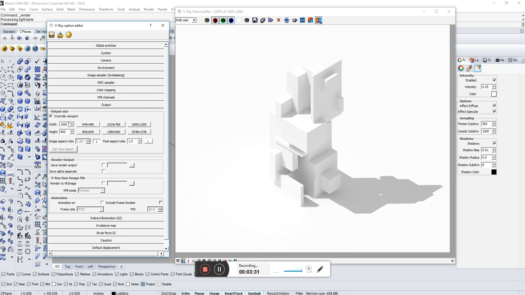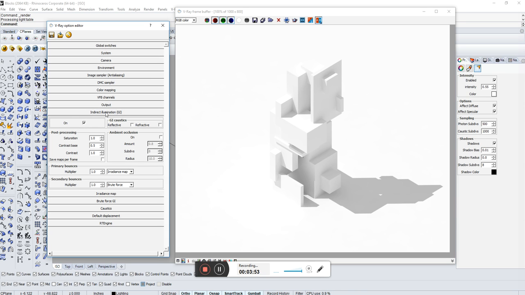Right now, I'm outputting at 1000 by 800 at 300 pixel ratio. So this is a rather small rendering. I'm doing this to showcase how quickly to change these settings. So render at a much bigger output for your final. Under indirect illumination, which I have turned on, I've turned off reflective and refractive, and I've turned off ambient occlusion. And I'll illustrate what all of these do in real time.